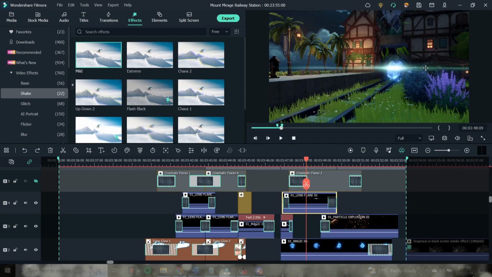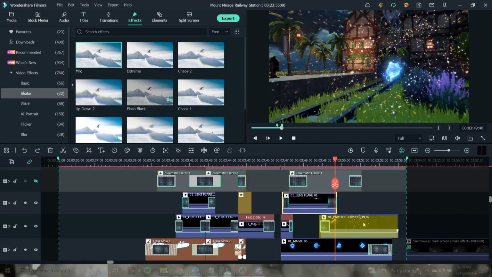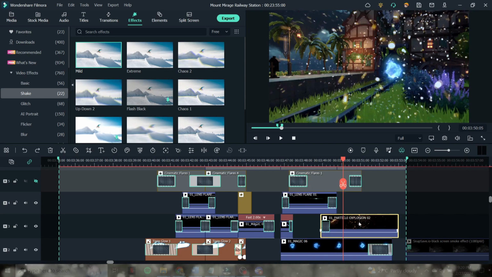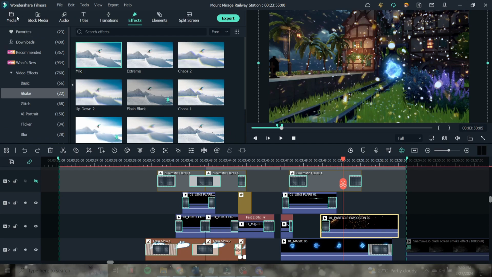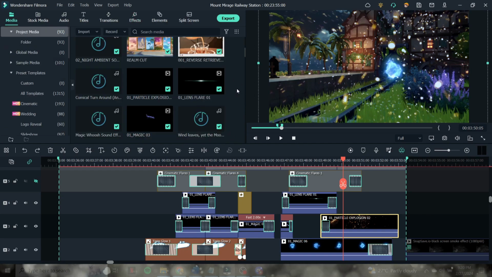And by the time the portal closes on layer 3, we inserted another overlay which looks like it dispersed magic particles. At the beginning of the effect, we added the flash transition to also indicate the closing of the portal, and again we used the screen blend to remove the black background.